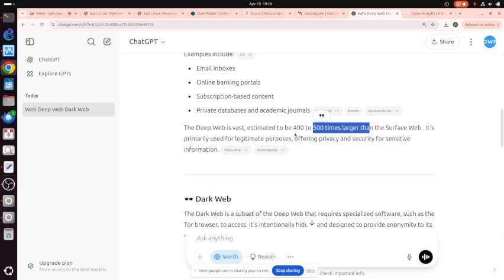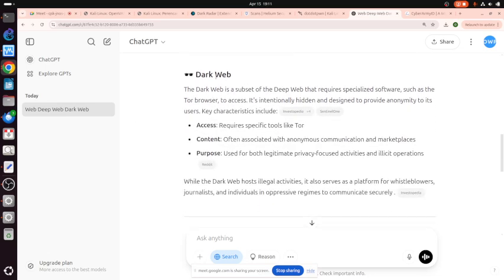So its primary use is for legitimate purposes, offering privacy and security for sensitive information. So basically for the internal company. There is another one that is dark web. Dark web is more brutal.